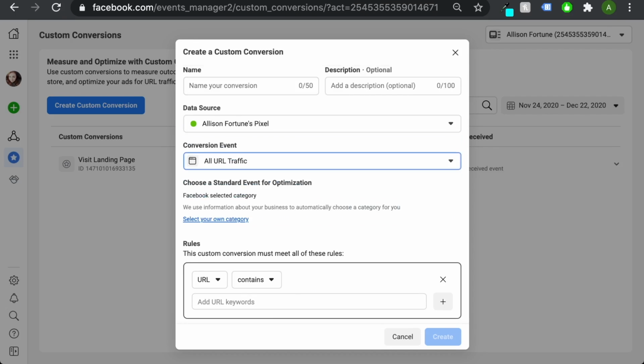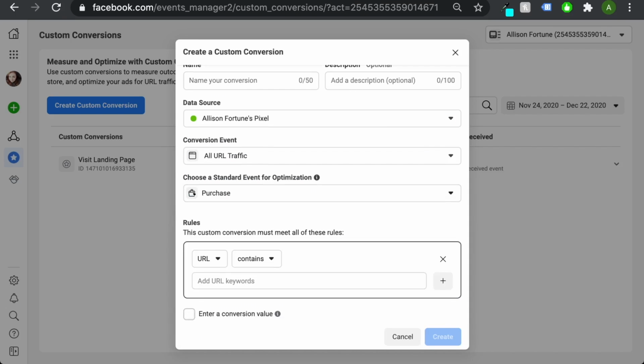So Facebook uses that information about conversions in order to know who to show your ads to. And if your conversions are not set up correctly, they're not going to be able to show your ads to the right people who are the most likely to convert for you. So it's really important to set up your conversions correctly.